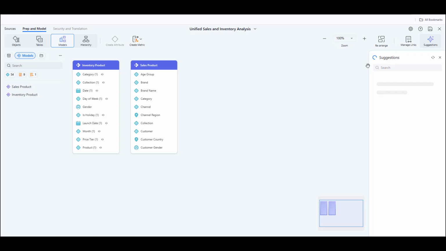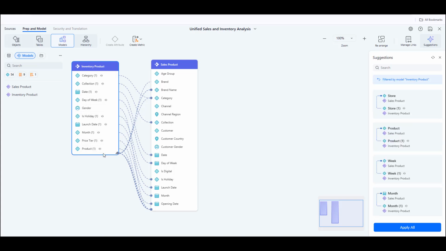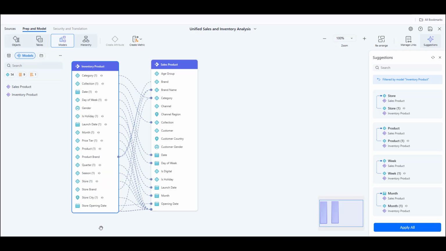Notice that AI will start to give suggestions in terms of modeling. Some of them we will accept, some others maybe not, because it might not make sense. Let me expand this model because I know it has more attributes in here. The same thing with this second one, the inventory one. Let me make it a little bit wider. So as you can see, there are some suggestions to link them. If you have category in one of the models, I want to link it with category in the other. You can accept them or reject them.